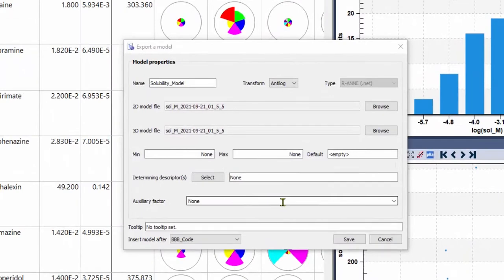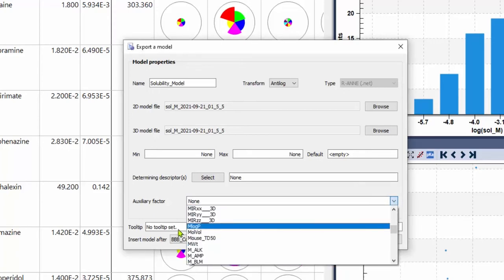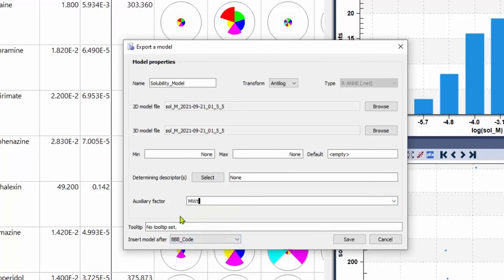Okay, the auxiliary factor is going to transform the output of the model, which is in molar space, back to milligrams per milliliter. So here we want to select MWT as the auxiliary function. By default, it'll take the value in molar units and multiply it by molecular weight to transform it into milligrams per milliliter.